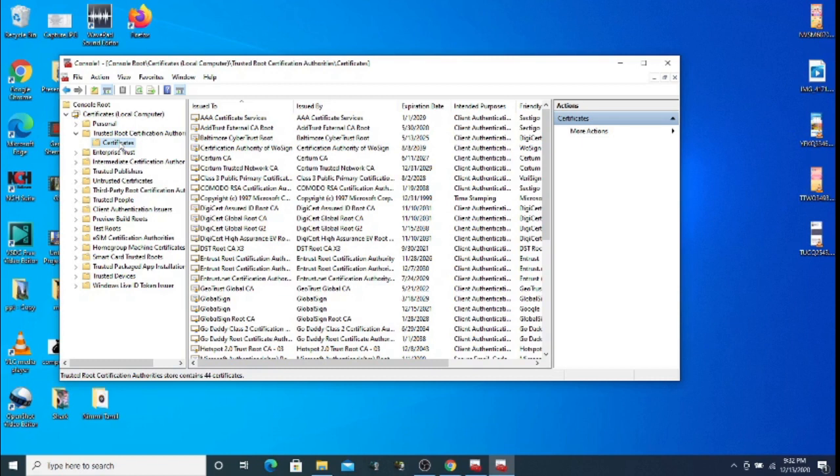If you are using any specific company-related internal certificate, then you need to get two certificates. One certificate is normally installed in Personal, and another one in Trusted Root Certification Authorities. Then only it will be valid. Otherwise it will show that the certificate is not trusted.